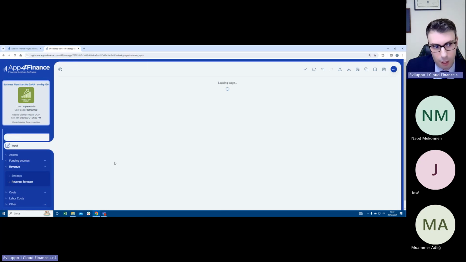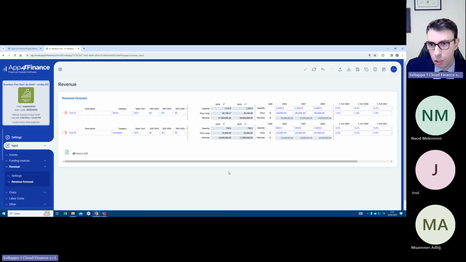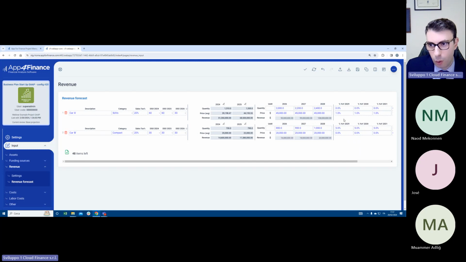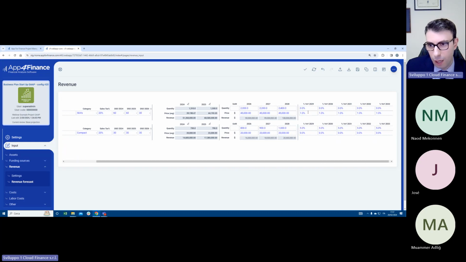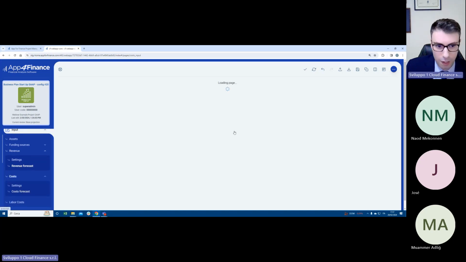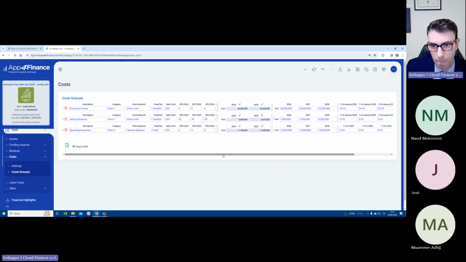Just let me go to the revenue forecast page. For years 6 to 10, you will now be required to enter for each revenue line, for each cost line, the growth rate, just the annual growth rate year over year for your quantities and for your prices. For the costs, the process of data entry is kind of similar.